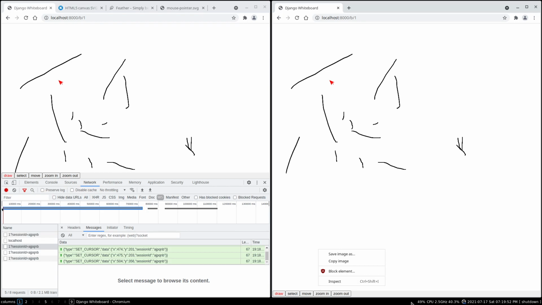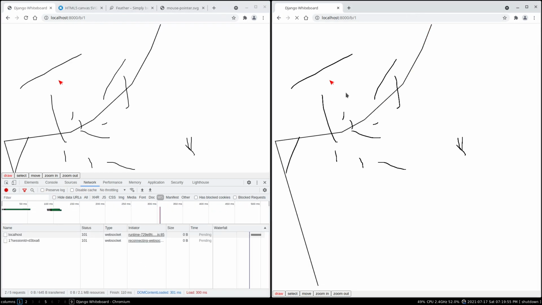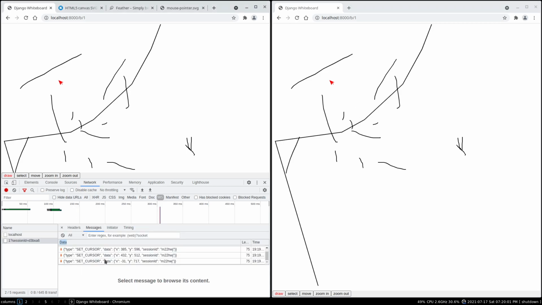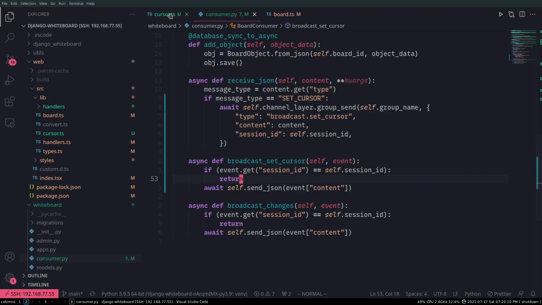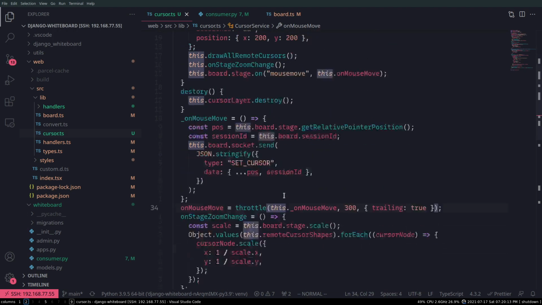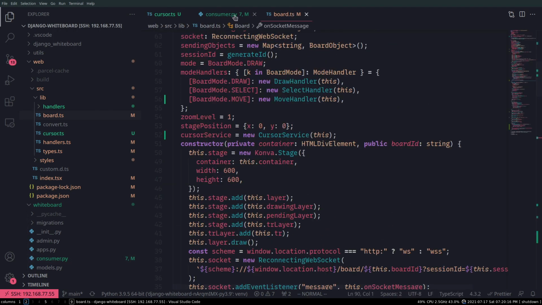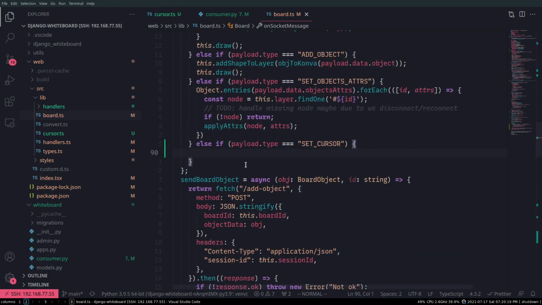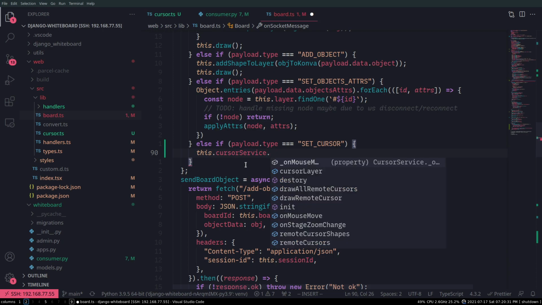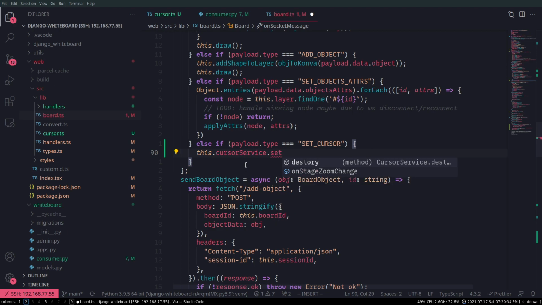Does that work? Right, I am receiving the cursor changes from this side, which is good. I guess now I just need to listen to the changes here, which I already have here. Just delegate this directly. But why not?